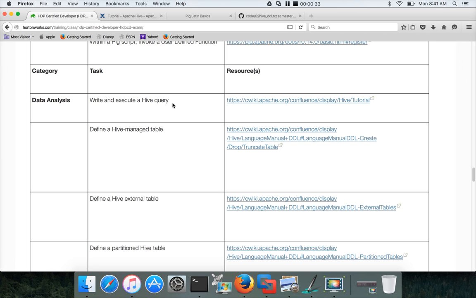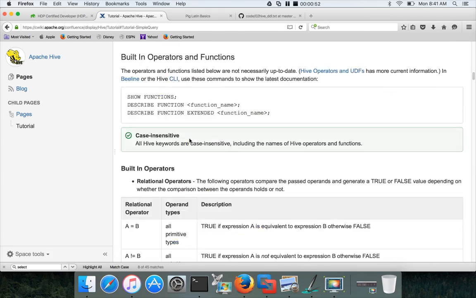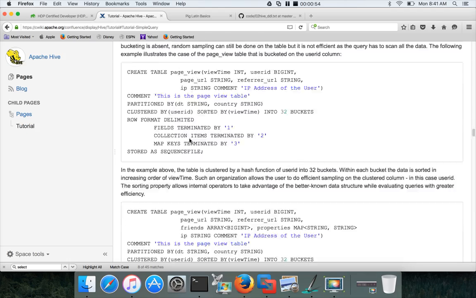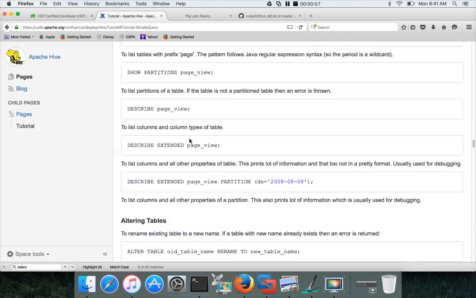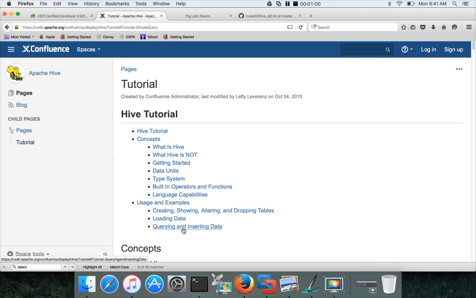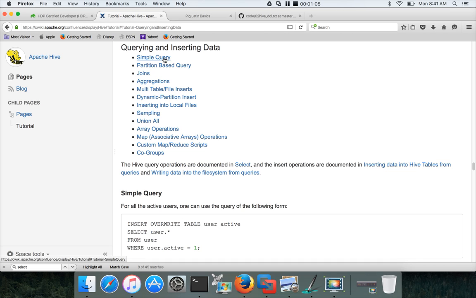If you try to understand the amount of effort that needs to be put in, this statement is very wide, and you need to master several things in the context of writing quality SQL. Even if you click on this URL, it's a pretty big page, but you need to primarily worry about querying and inserting data. There is a simple query, partition based query, joins, and aggregations. You have to master all these things.